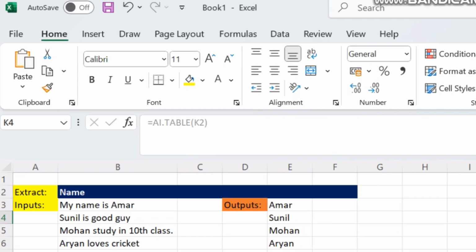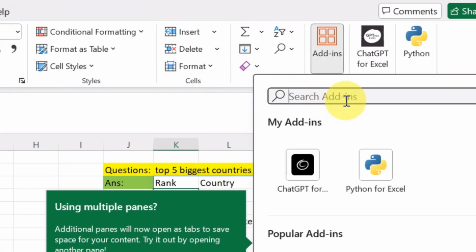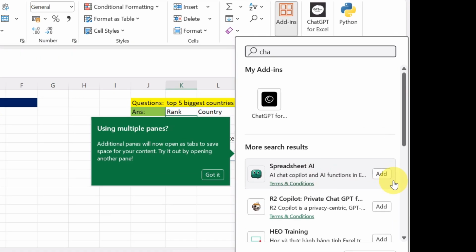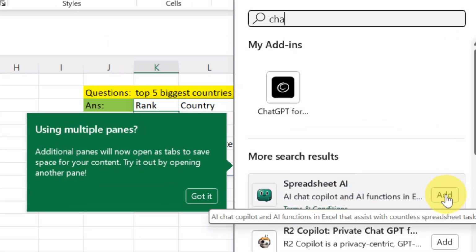Now we'll see installing ChatGPT in Excel. So guys, you just go to the home section. You can see the home section here, and add-ins. And from here guys, just go and select ChatGPT. For me, I have already installed it, I mean I already added it. In your case, just go and add it. Just click on add.